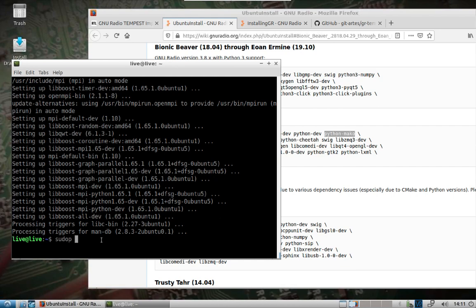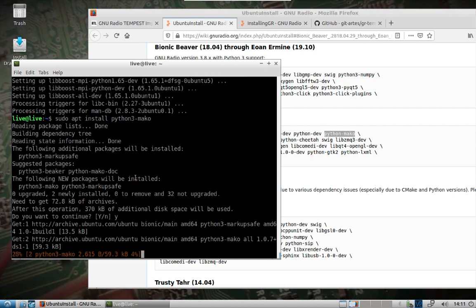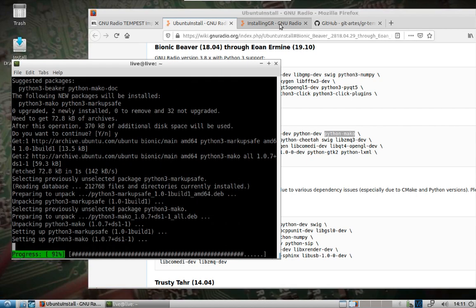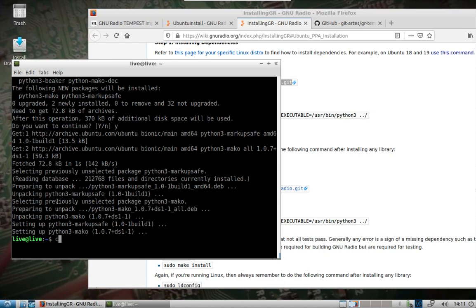Okay. All right, that one changed. Python 3. All right, install that. Now that we've got that installed, we're going to jump over to this other page here, and we're going to pull Volk down from Git, change into our user source directory, put a sudo on there.